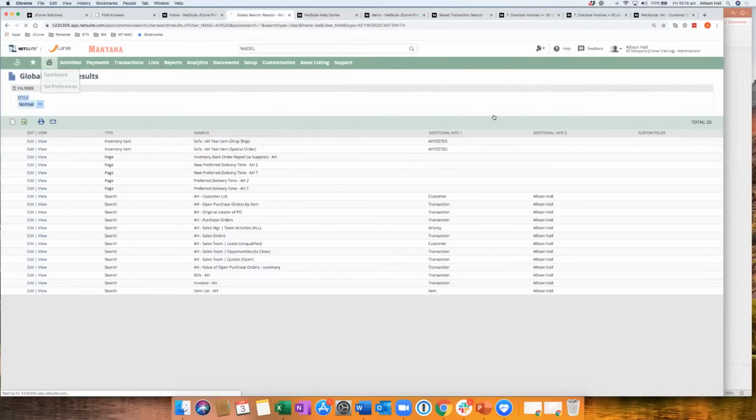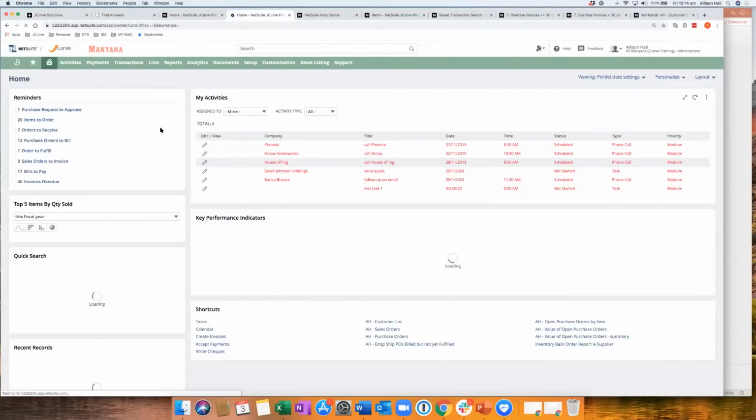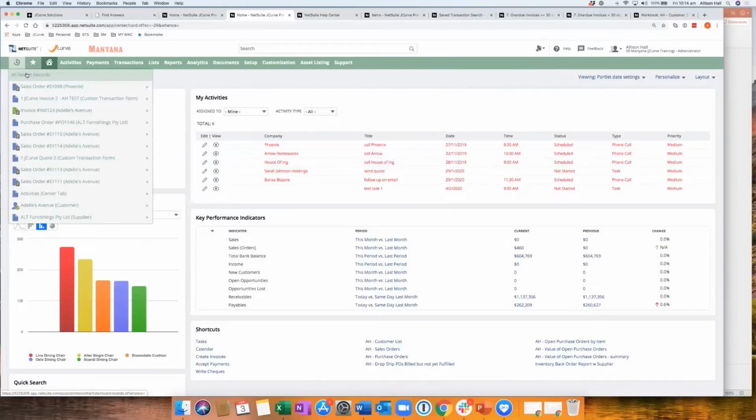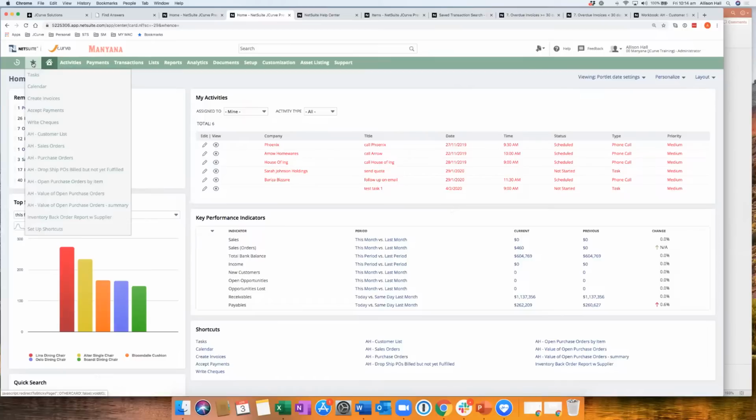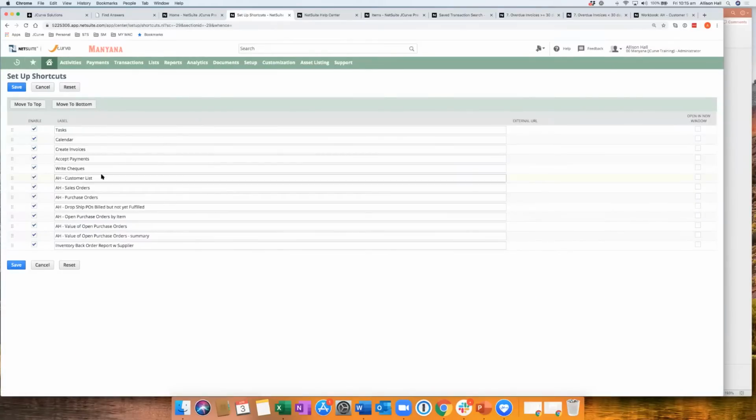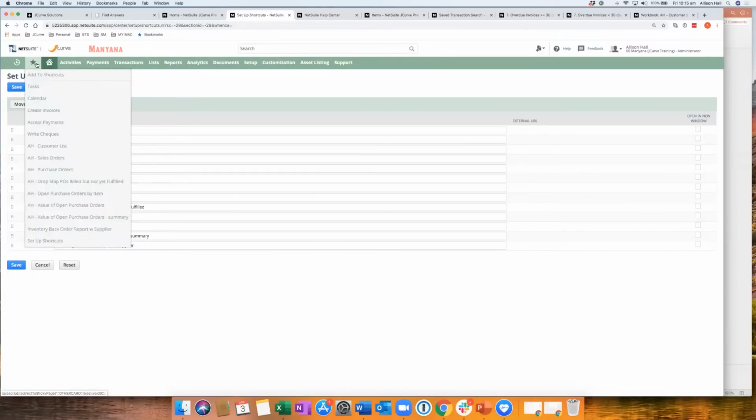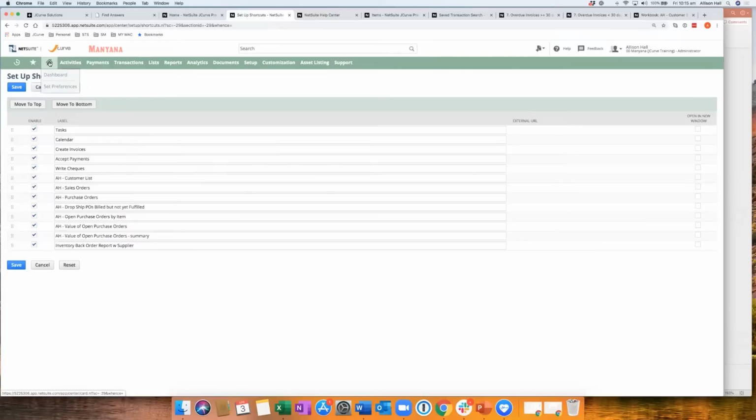So just going back to our home view, you've got your recent records shortcut. You've got your star, so that takes you to things like tasks, calendar, create invoices. These are ones that I've set up, but again, you can set up your shortcuts so that you can include whatever is relevant to you here so that you can find things easily when you're in your dashboard view.